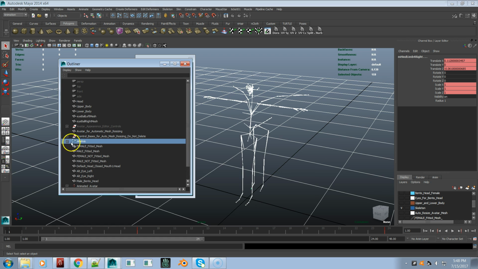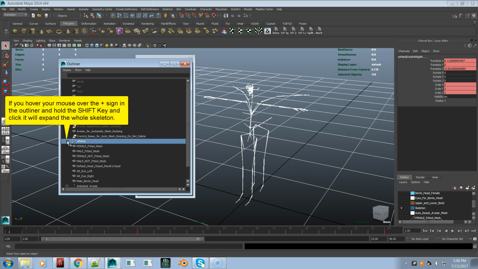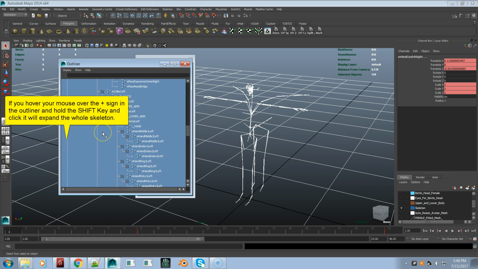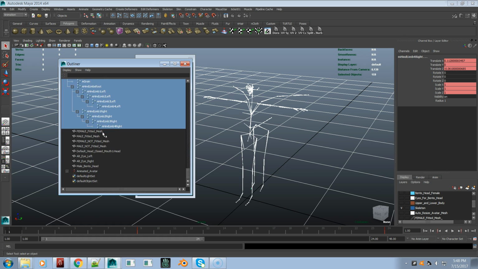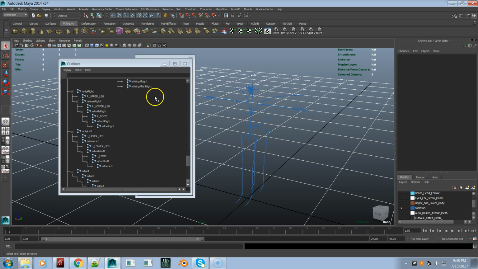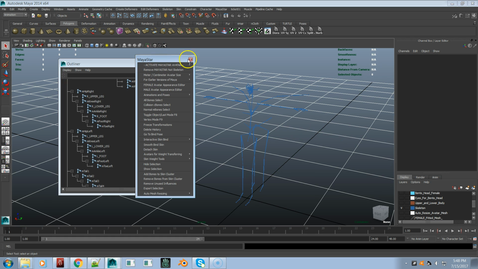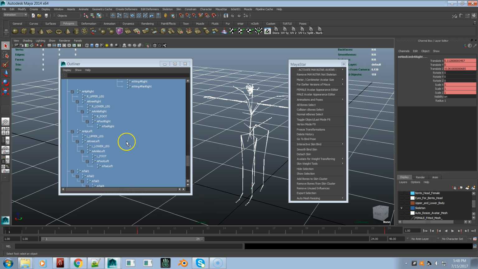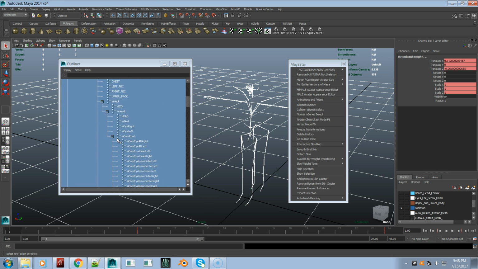and for the beginners out there: if you hover your mouse over the little plus sign here and hold down the shift key and left mouse click on it, it'll expand everything at once. And you can see every bone is selected. Unselect, and then let's move this out of the way. If I click all bone select, see, it selects all the bones. So that's really fast and quick.